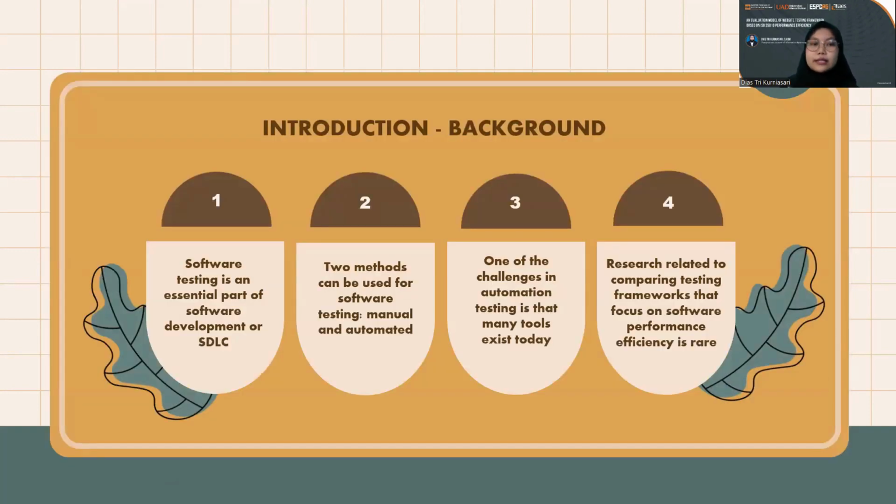Software testing is an essential part of the software development lifecycle, or SDLC. Software testing is an important aspect of software quality, and there are two methods that can be used: manual and automation testing. Automation testing can make our testing more effective, and we don't need much time and cost. But there are a lot of automation testing tools today, and it is a challenge to choose the best automation testing for our project or our product.